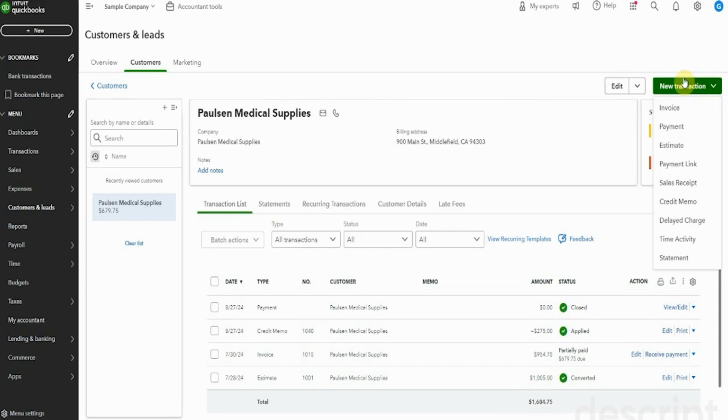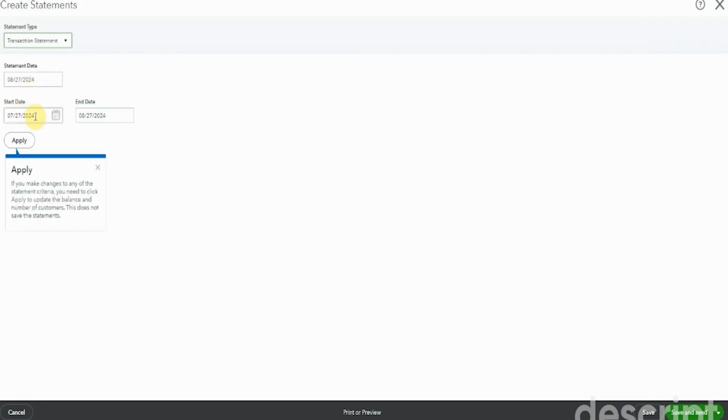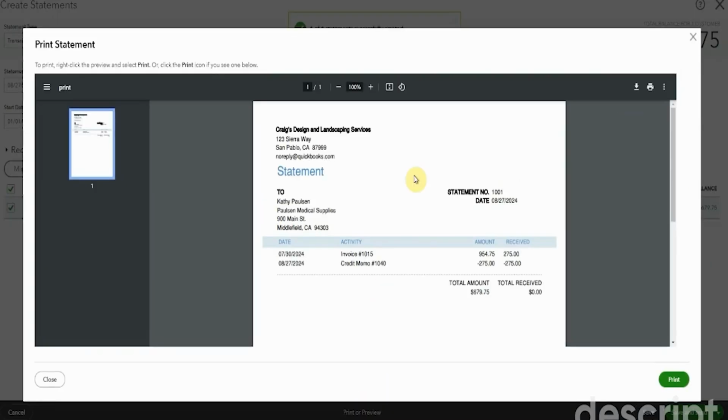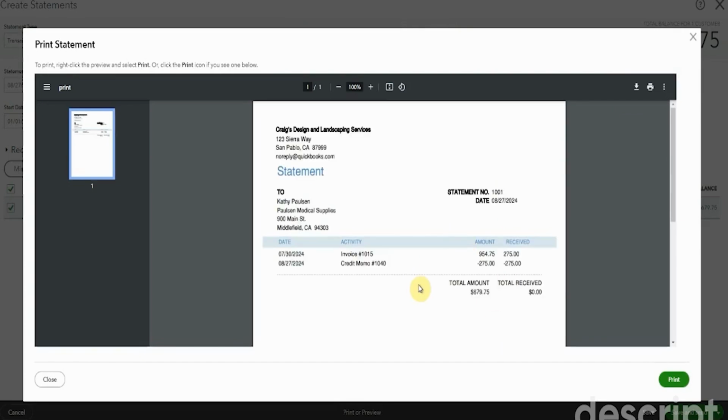And if we wanted, we could even send them a statement that would show them what's gone on. So I'm going to create a transaction statement. I'm not too sure what's been going on with them all year, so I'm just going to put from the beginning of the year and apply. And let's print or preview this statement. You can see that they had an invoice, we've received $275, and the amount due was $679.75. So we can email this directly from here, showing Paulson's that we have processed the credit.